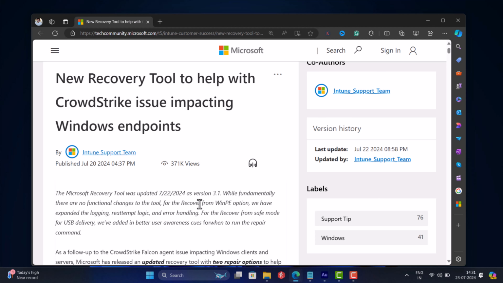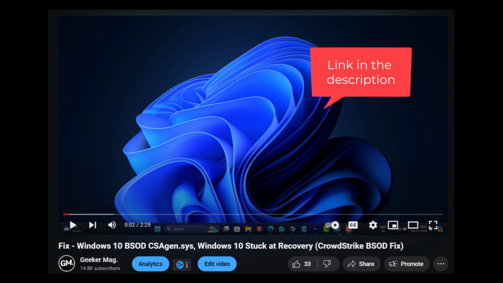Unfortunately, I only have a personal computer which is not affected, so I won't be able to demonstrate the process. Here in this video, I will break down the information shared by Microsoft on its support page. And also, if you find this method difficult, then I have already created a video where you can check an easy and simple method to fix this issue.